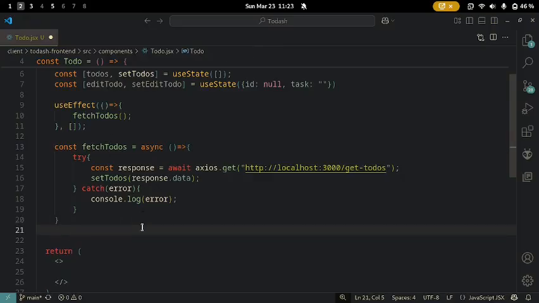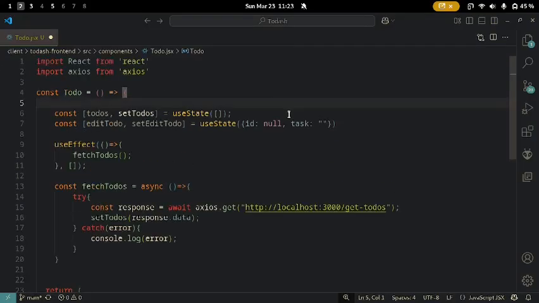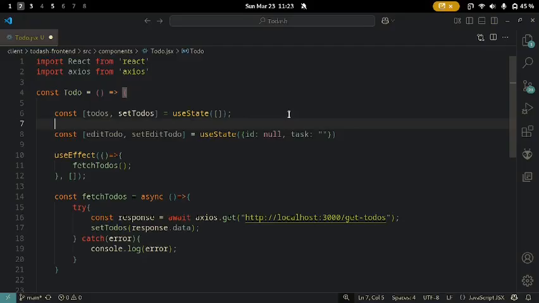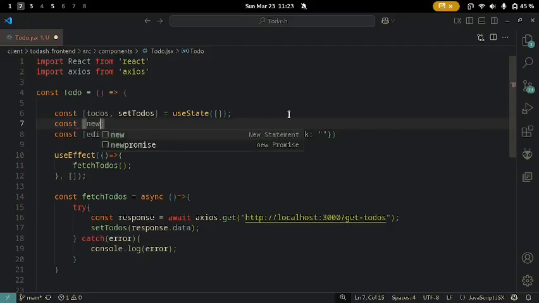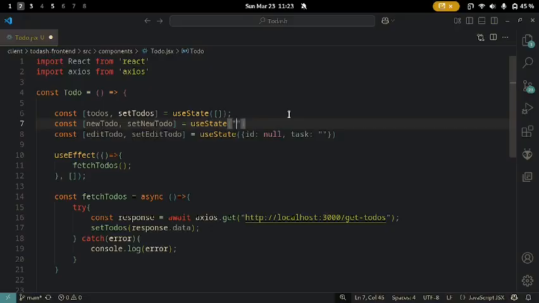Alright, so now we have a function to fetch the various to-dos. And what else do we need? Let's see. Alright, we'll do one thing. We'll also write the adding of a new to-do right here itself. So we'll type const [newTodo, setNewTodo], and this is just going to be an empty string, because the to-do basically is the task. So now we have three state variables here. todos keeps track of our entire to-do list.